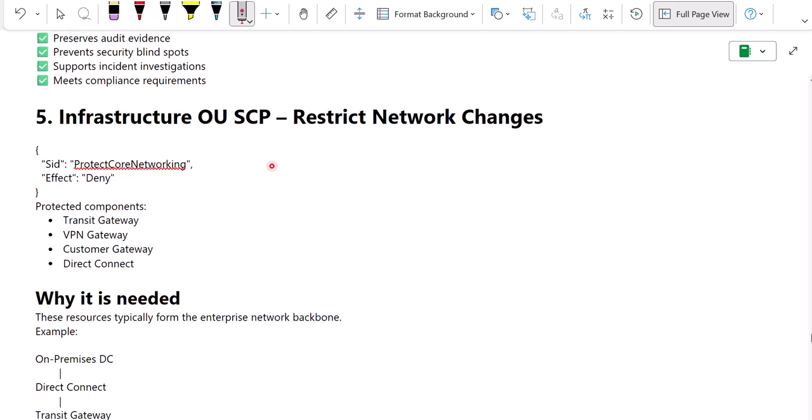Well, this is for the infrastructure overview. The policy is SCP, restrict network changes. Again, this policy protects the components in the infrastructure overview network account. What components are there in the network account? Transit gateway, VPN gateway, customer gateway, Direct Connect. All these components are protected by this policy.